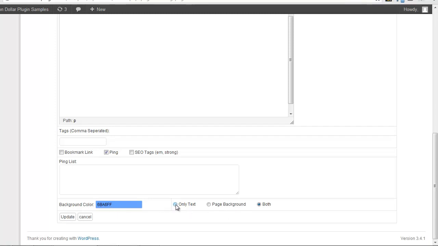Only text means you only want the text area of your framed page to have that background color. The page background means you want the background container to have that color. And both, which is your typical response, will make the entire background of the page match the color of the framed page. And when that's complete, you click update and it's all done. We'll look at a real live example in the next video.